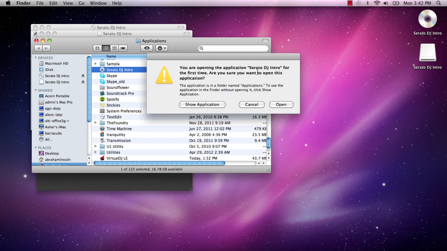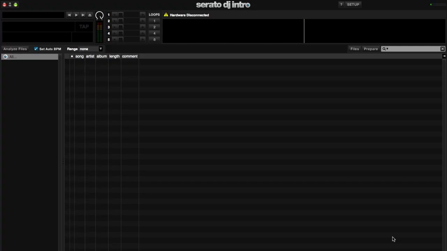The first time you're opening this, it'll ask you, click open. Here we have Serato DJ Intro. Now you'll notice on the top of the window, the blinking yellow sign, hardware disconnected. That's because I don't have my controller connected just yet. I've got my USB cable in hand, connecting that to the USB port on the side of my MacBook Pro.